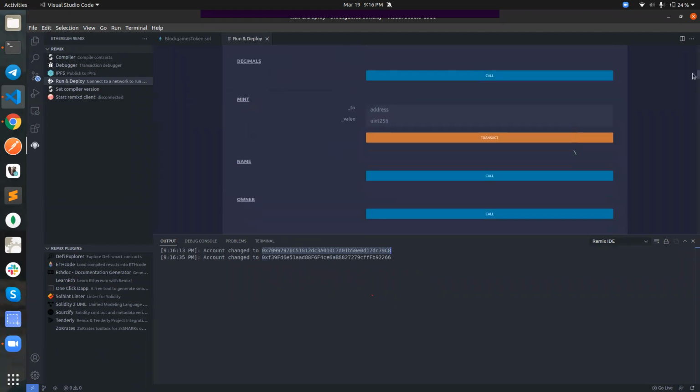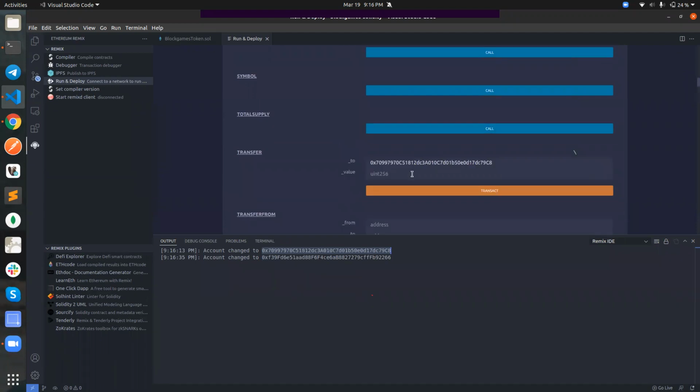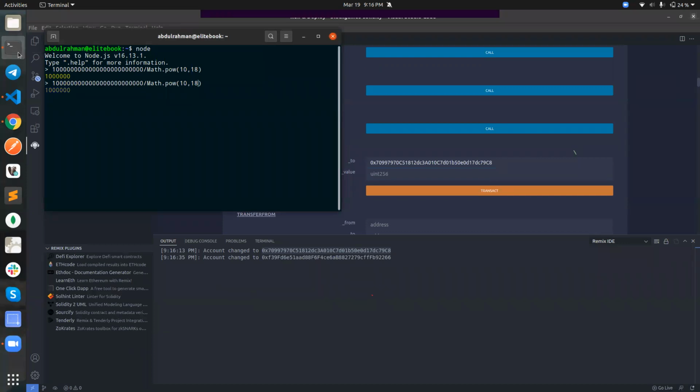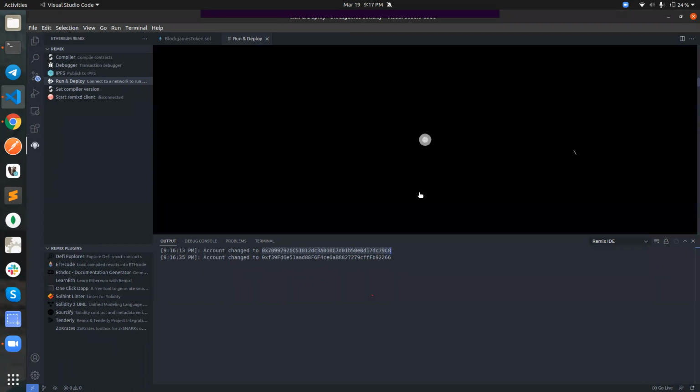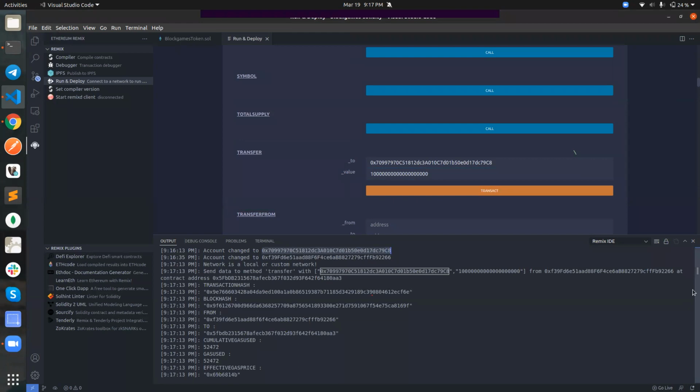I won't just enter the 10 tokens. I'm going to be converting it to decimals. So I'm transferring 10 of the token. On the front end, you should be using maybe a Web3.js library or the ethers library to do all of this. But since we are using Remix, I have to do it manually. So I click transact, and the token should be transferred now.